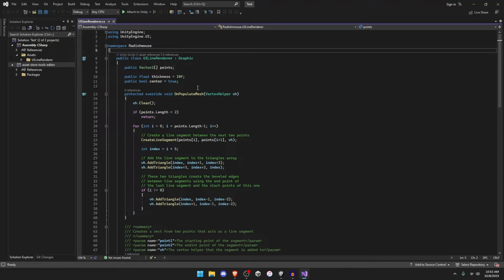So the way that this script renders a line is by taking 2 points at a time. It first creates a line segment out of those 2, and then it fills in the edges.